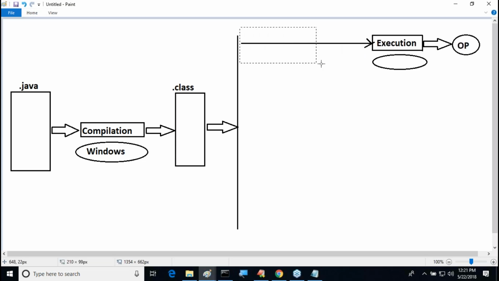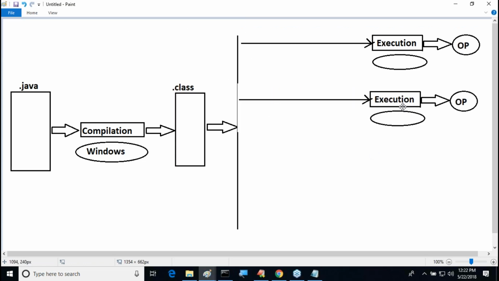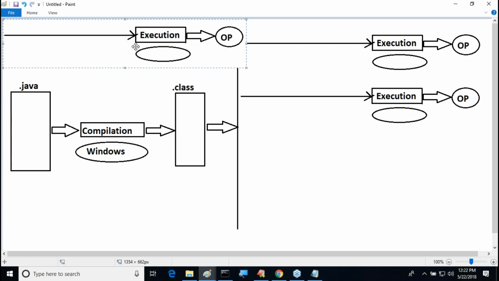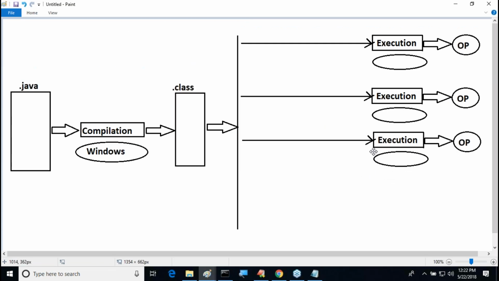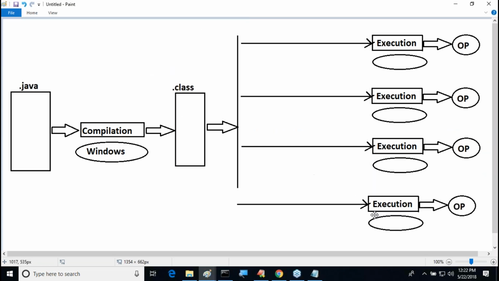This is one execution. Like this, I want to take multiple executions. This is the second one. This is the third one. This is the fourth one.